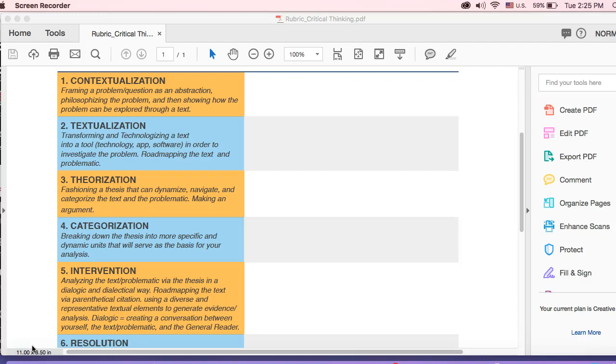From contextualization to textualization. So again, always start with a problem, never start with the text. Start with a problem that gives you control, that shows a great command of a sort of analytic investigation. Once you have a problem and you philosophize it, you show the extent or the parameters of the problem, then you want to go to textualization, right?